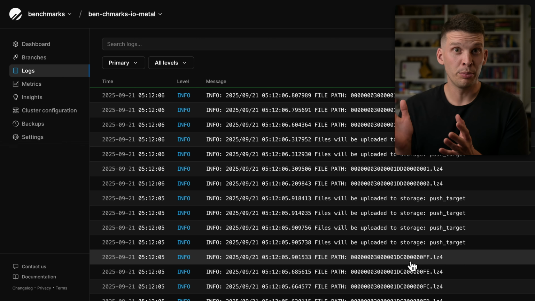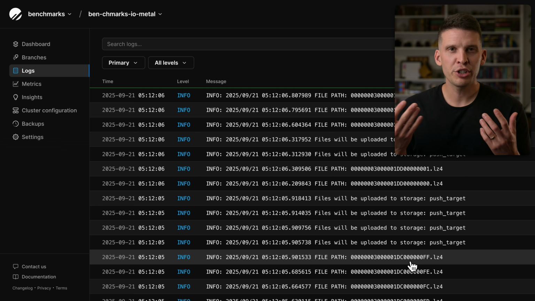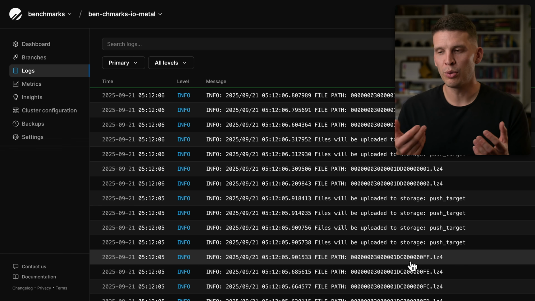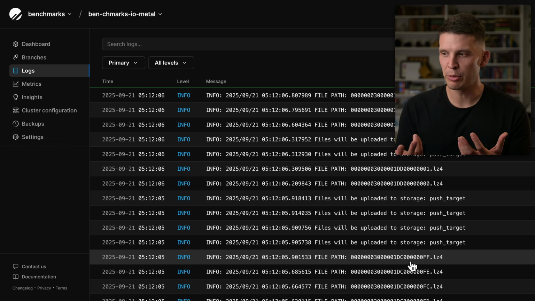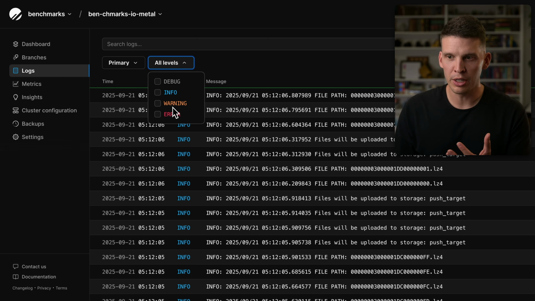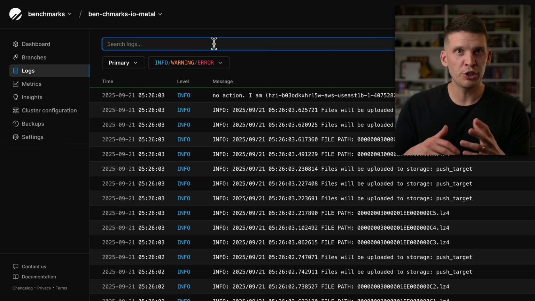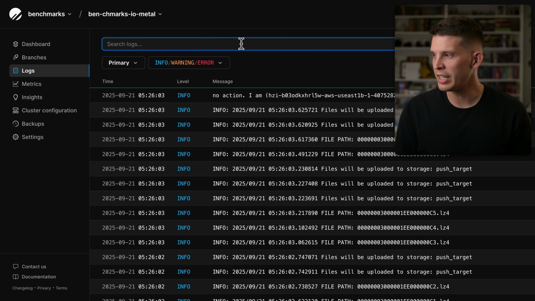Let's also take a look at the logs page. This is a good place to go if you're debugging problems, right? If you're having connections dropping for some reason, or if you're just having unexpected behavior from your database, we've got really powerful information to filter logs by their level. So you can look at, maybe you only want to look at warning logs, or you want to look at info and warning and error logs. We've got a search feature where you can search and filter by different keywords.